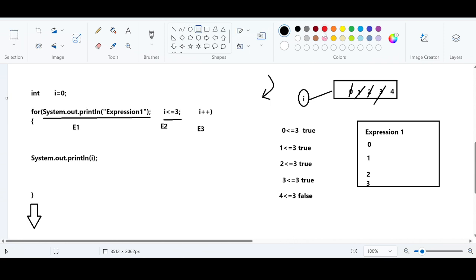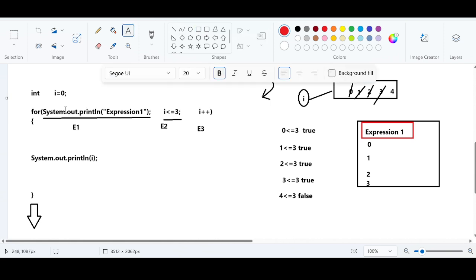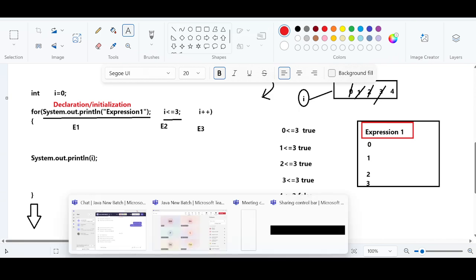So by this can I conclude that expression 1 is getting executed only once? Yes or no? Are you able to get this? First takeaway is that the initialization or declaration does not have to be done only in expression 1. It is not like that. Declaration and initialization is not mandatory in expression 1. You can do it outside, and you can keep any other statement, still the compiler will execute. Or you can keep this empty also, no issues. Making sense? Yes, no? Everyone? Are you getting this?